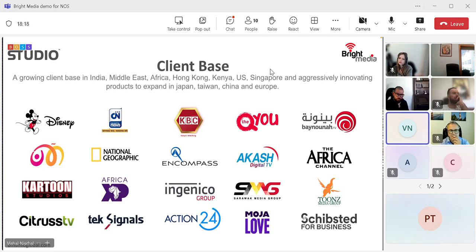So, we'll directly jump to this. These are some of the client bases where the solution is currently deployed. Disney, where we are handling 14 channels in the Middle East region. There is an Indian news channel.